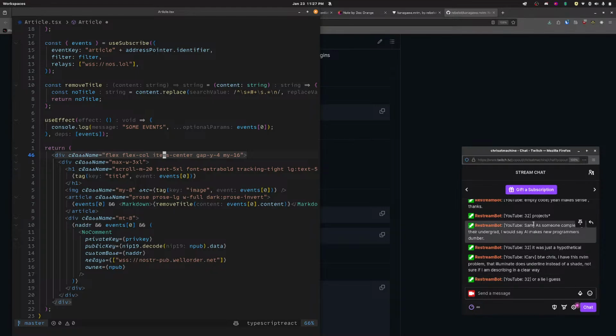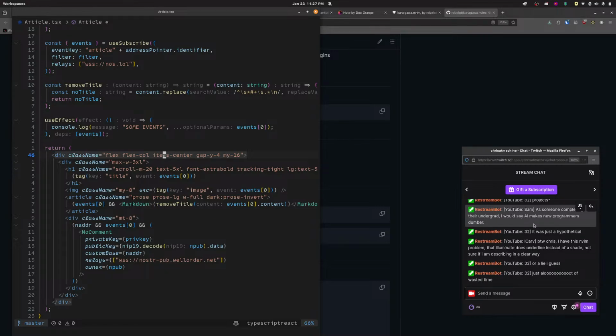By the way, I have this Neovim problem that Illuminate does underline instead of shade. Not sure if I'm describing it in a clear way.